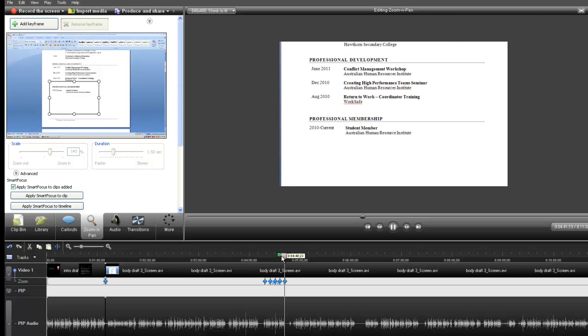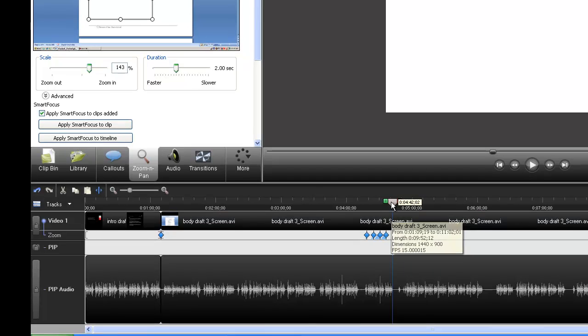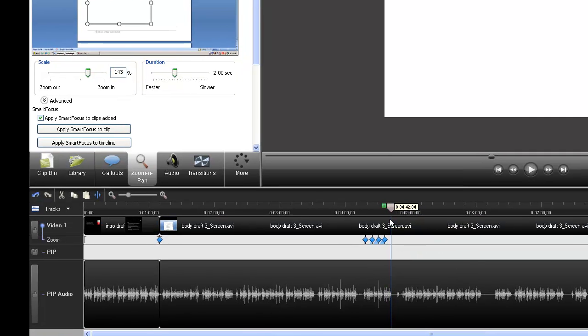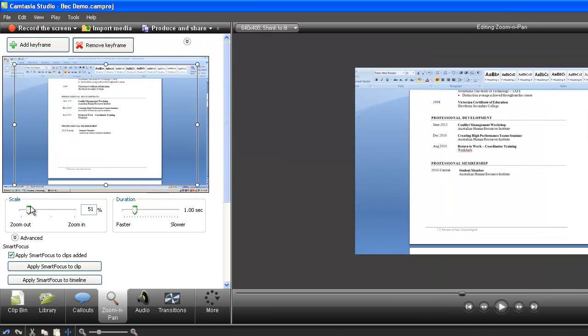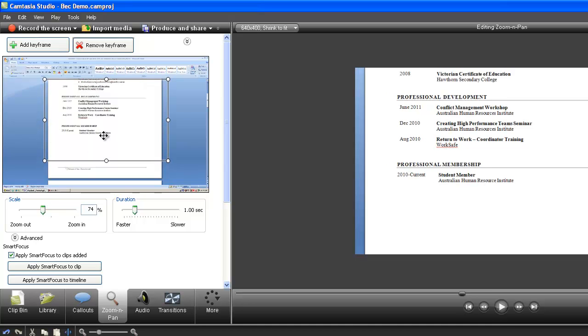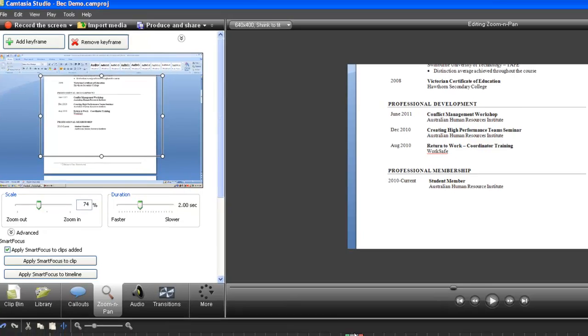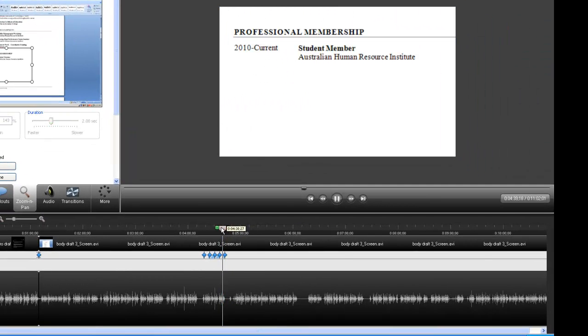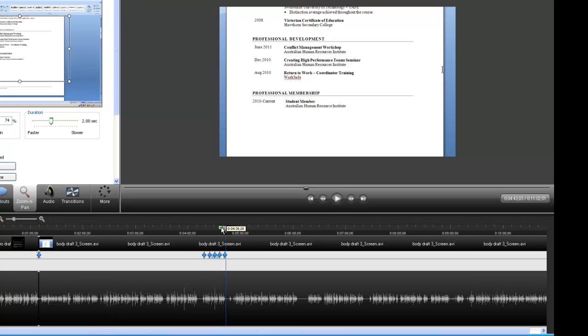You get to the point that you want to zoom out, which should be just at the end of her speech. So I press space to pause it, add a keyframe, adjust the zoom to see everything, and then adjust the duration. Again, we'll go 2 seconds, so it's nice and slow. Lovely. And there's a zoom out.